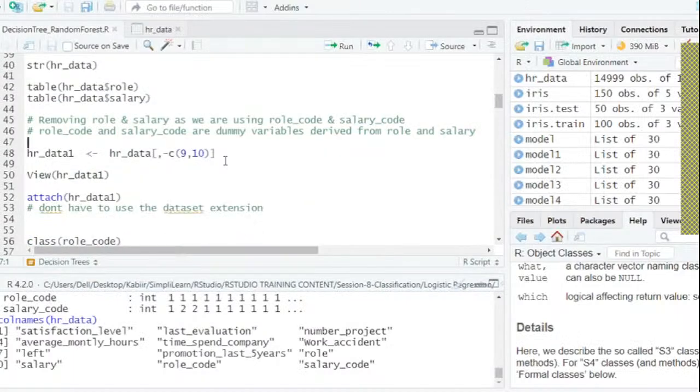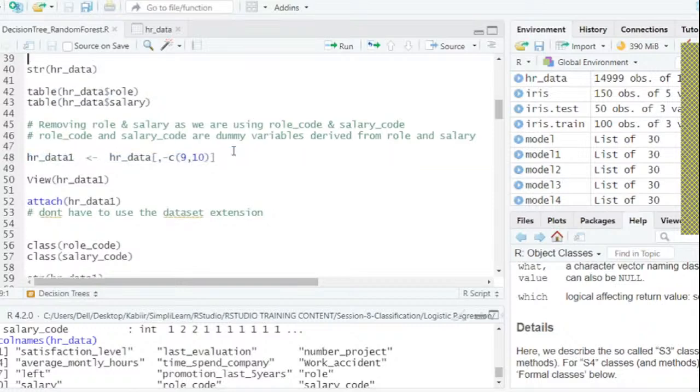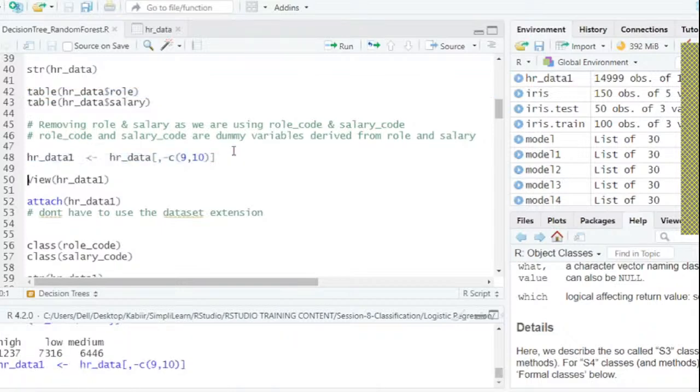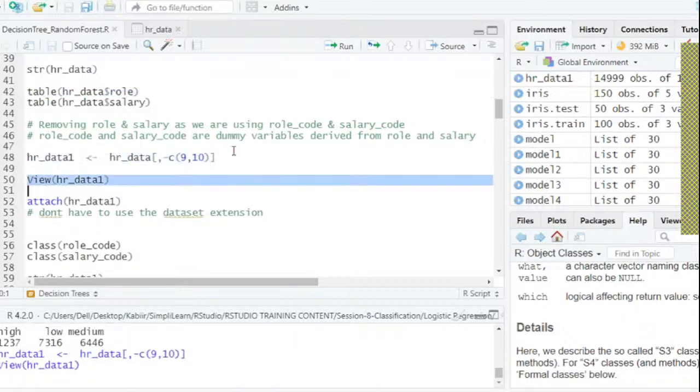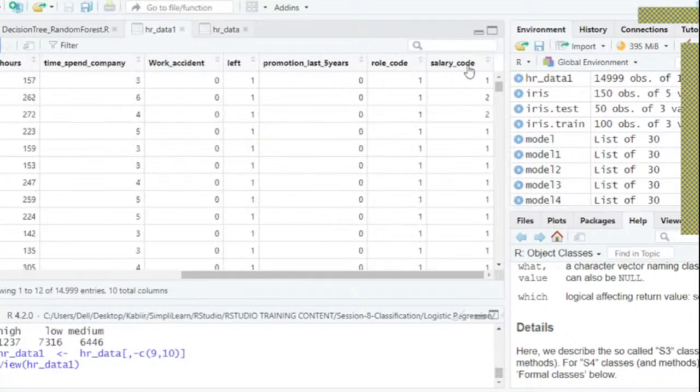Okay, so quickly let's drop. In line number 48, I'm dropping role and salary. Once I run line number 48, if you check now, I don't have role and salary. I just have role code and salary code.